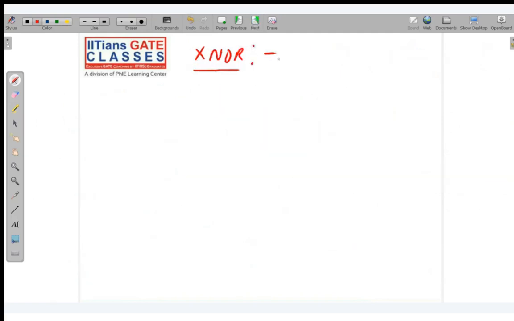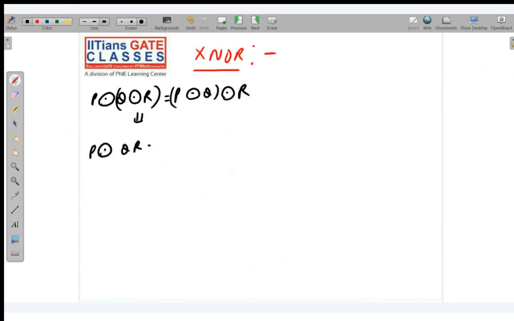XNOR. Okay, what about my XNOR? Let me show you. So finally, we will say like this: P XNOR Q XNOR R. Is it same as P XNOR Q XNOR R? Let me expand it. So when I expand it, what I will get: Q R plus Q bar R bar. So same now, first we will write Q R and then Q bar R bar.